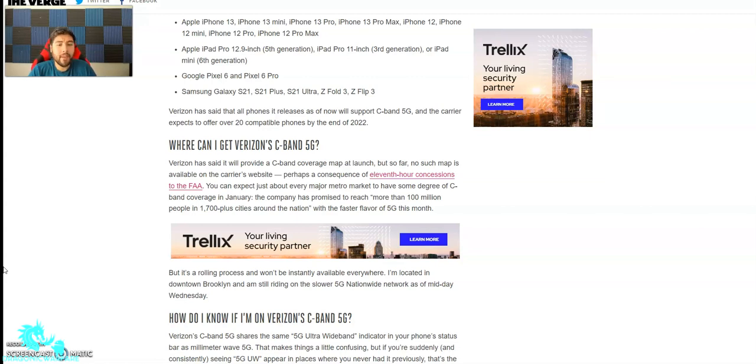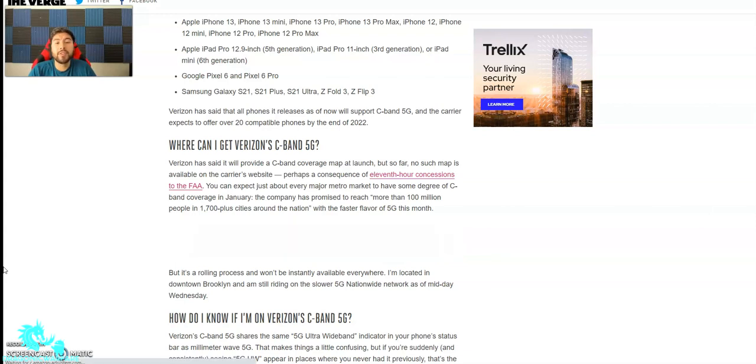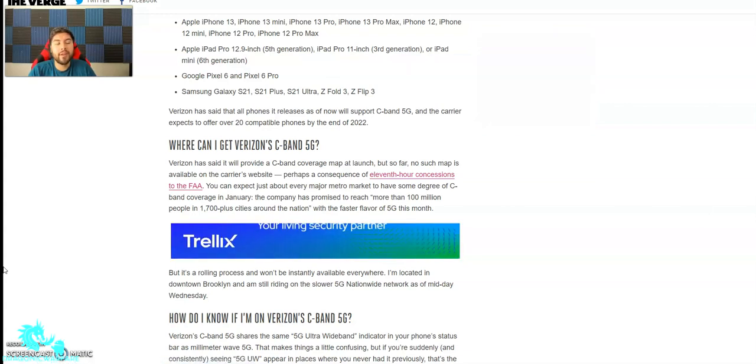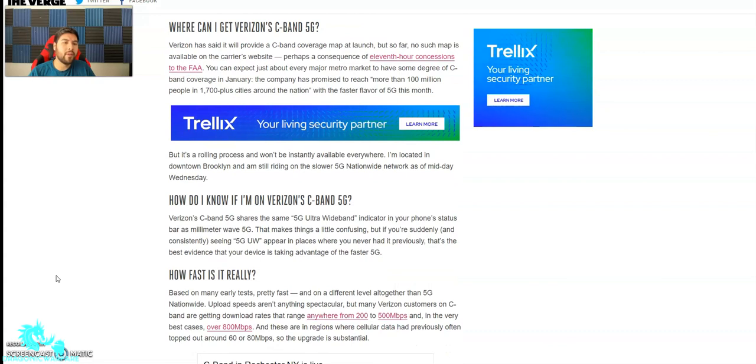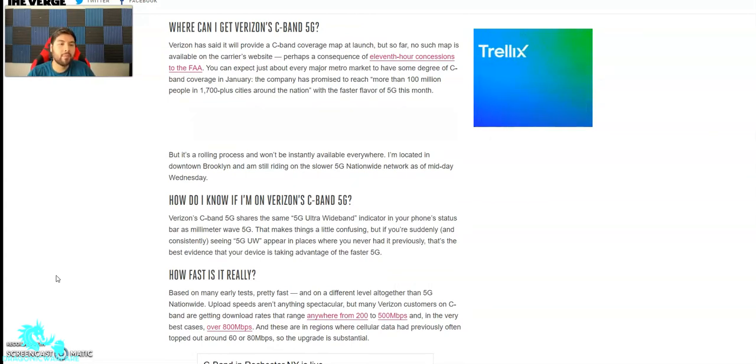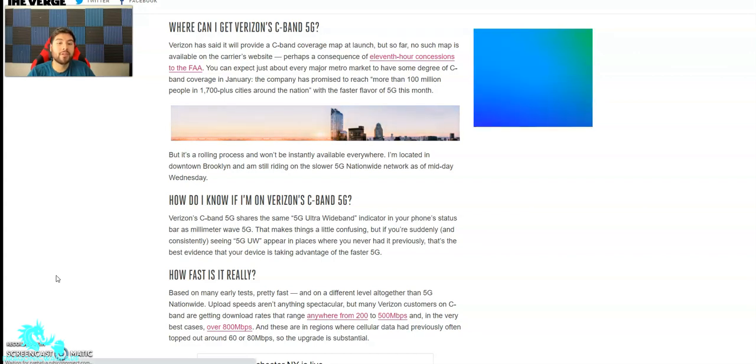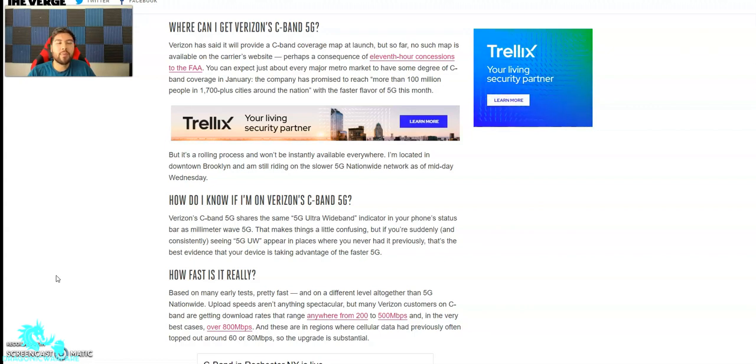So it says the company has promised to reach more than 100 million people in 1,700 plus cities around the nation with the faster flavor of 5G this month. So pretty cool, guys. The writer of this article is saying he's located in downtown Brooklyn and still riding on the slower 5G nationwide network as of midday Wednesday. So maybe they're still deploying it. They turn on the switch, but maybe it's taking a little bit longer.